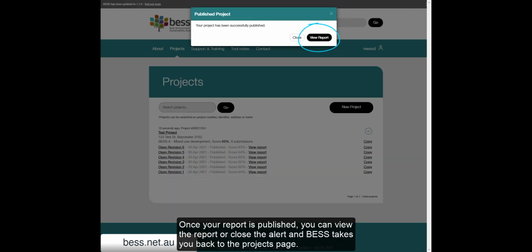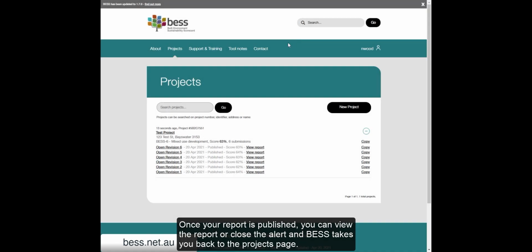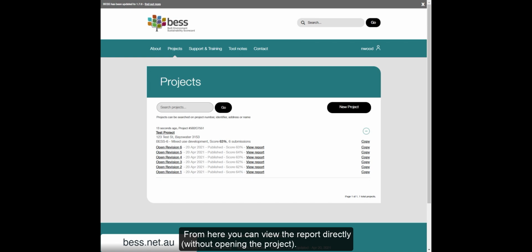Once your report is published, you can view the report or close the alert and BESS takes you back to the projects page. From here, you can view the report directly without opening the project. You can view any of your reports from this page at any time for any published projects.